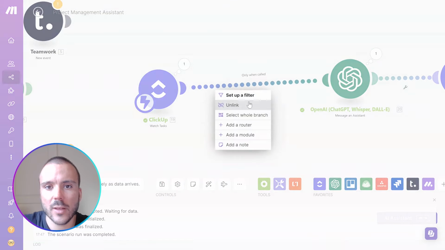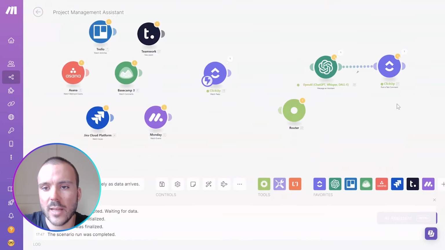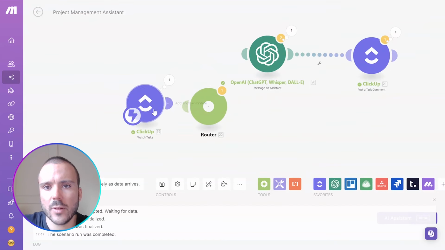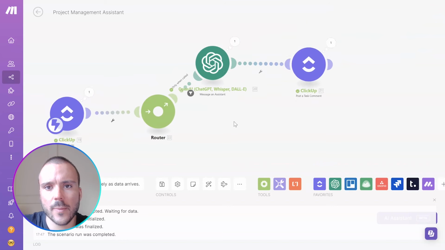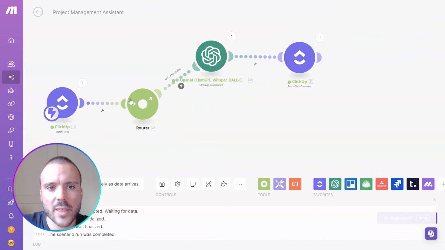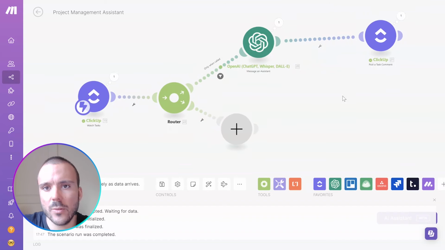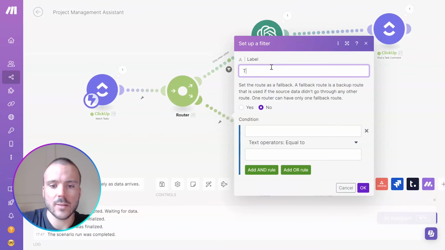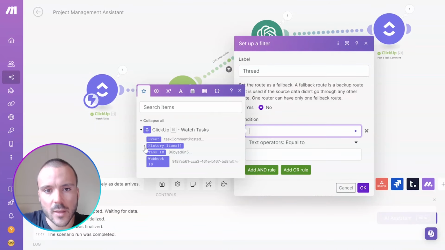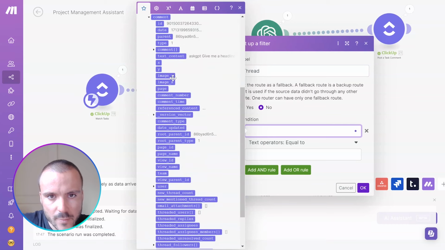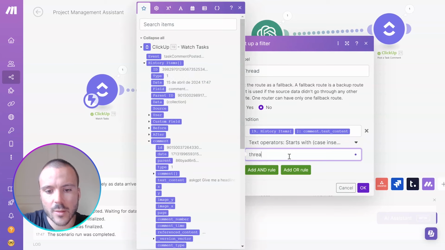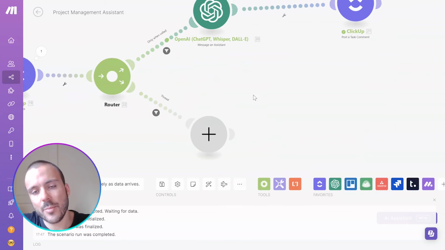And then I will create another path here. I'll add a router. Let me get this out of the way. I'll add a router, I'll connect these two. So now that's the path A. The path B I want to follow is the thread. So this is thread. If the comment starts with thread underscore, it follows the path B.